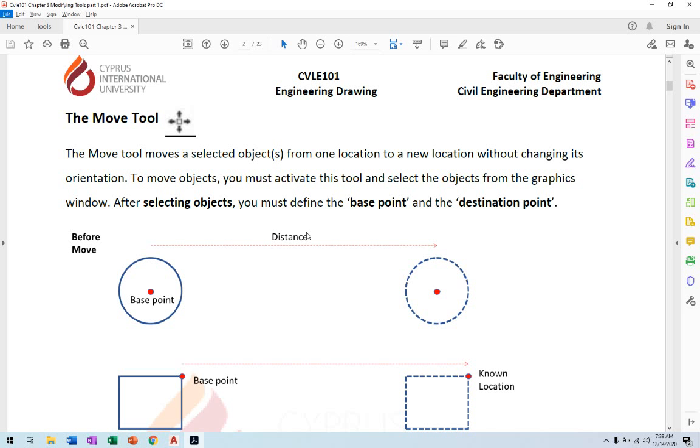Before midterm, we started modifying toolbar in AutoCAD. We will continue with some other tools within the modifying toolbar. Now, the one that we'll be covering in this video will be move command.